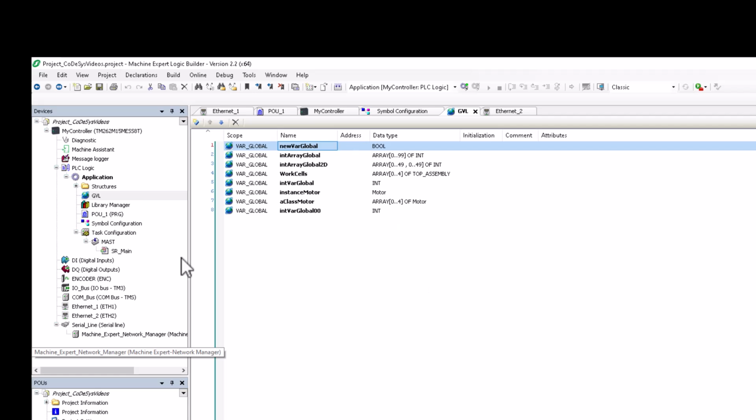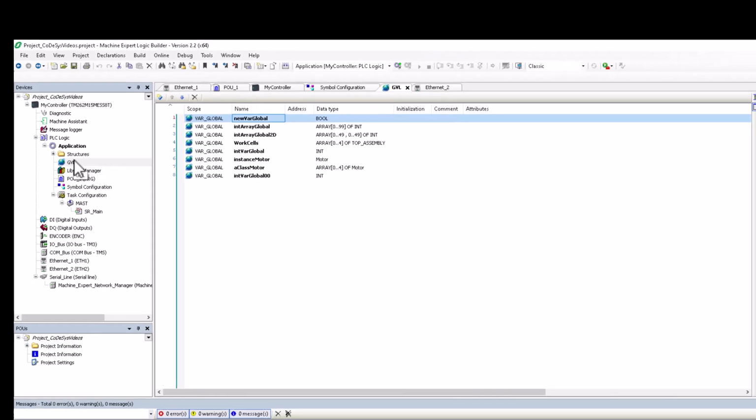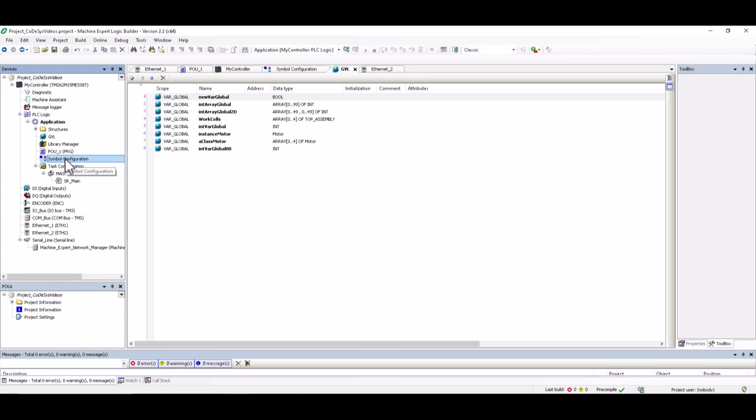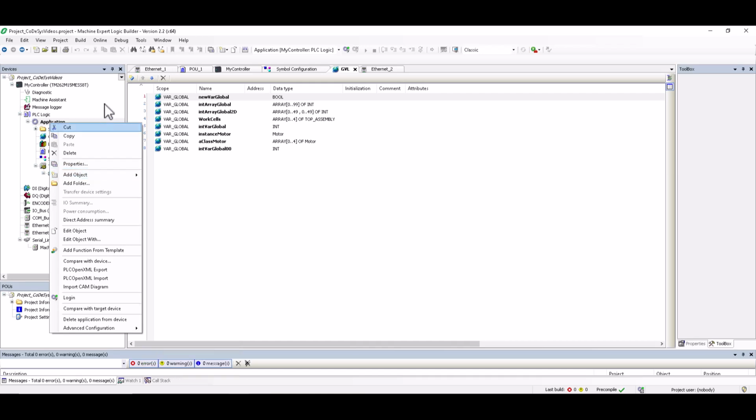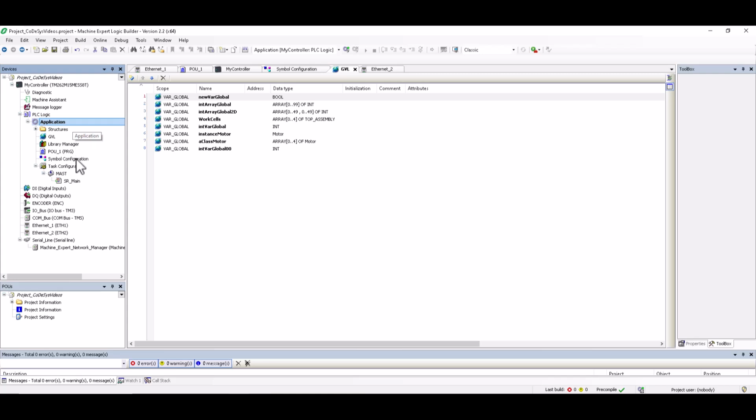So when you look at this in the CoDeSys environment, you do have to add this symbol configuration to your application by right-clicking an application and then adding an object. And obviously, since I've already added it, you won't see it in this list, but that's just the procedure to do it, just to reiterate that.